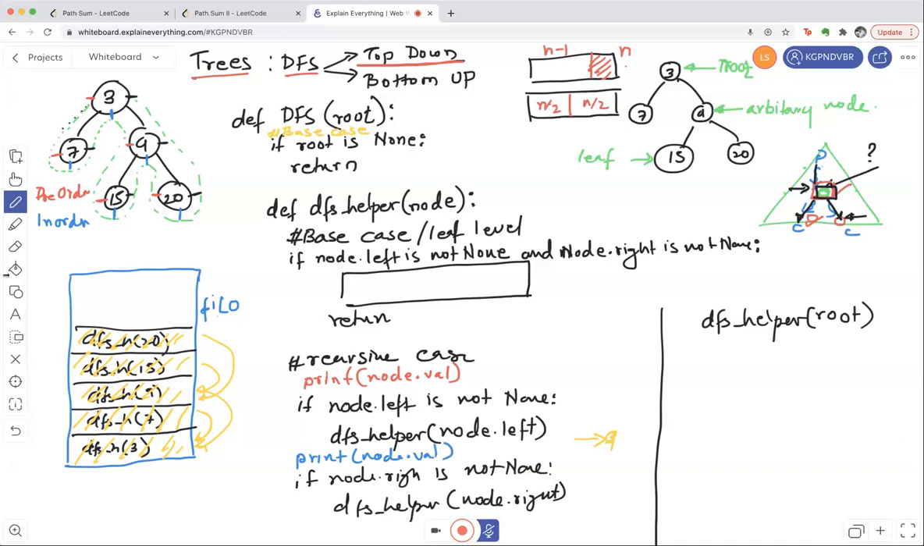Now the last part. I will use a different color, since that is post-order. Whenever we print afterwards, after we are done with our left and right, print node dot val. That is our post-order. So post-order is left, right, and root. Let's write that also.